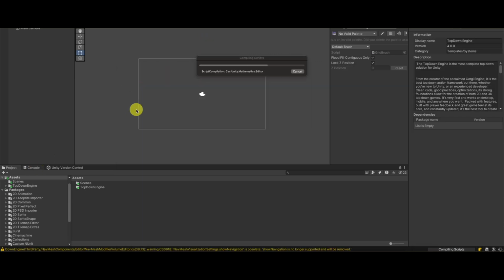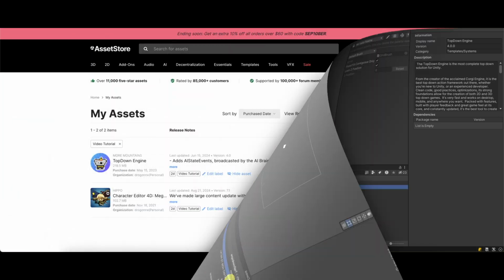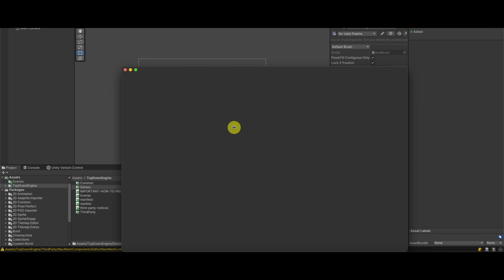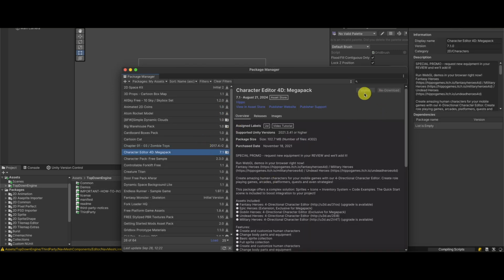It's important to keep your project organized when working with multiple assets, so I recommend setting up dedicated folders for both Character Editor 4D and Top-Down Engine. This will help avoid any confusion as you continue building your game.